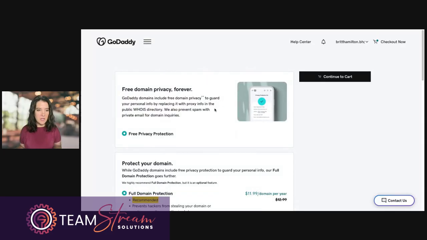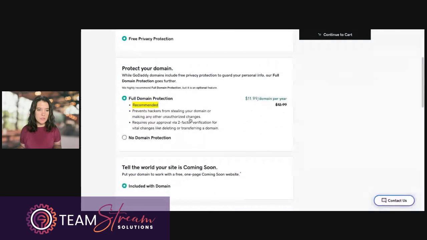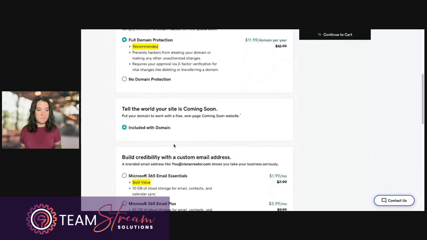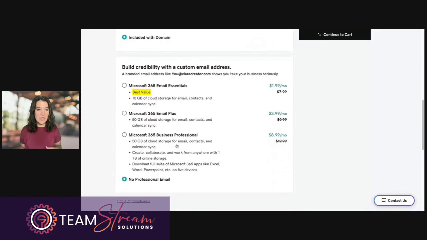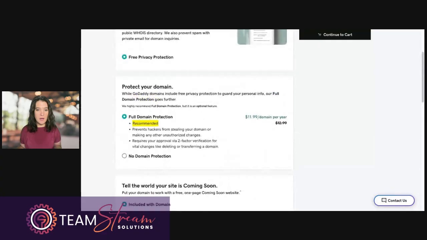And here we'll make a couple options. So you can choose if you want to have your full domain protection. It prevents hackers from stealing it, making changes, requires some two-factor authentication, totally up to you. And then also some other information and bundles that GoDaddy offers. For this one, we're just going to click Continue to Cart.